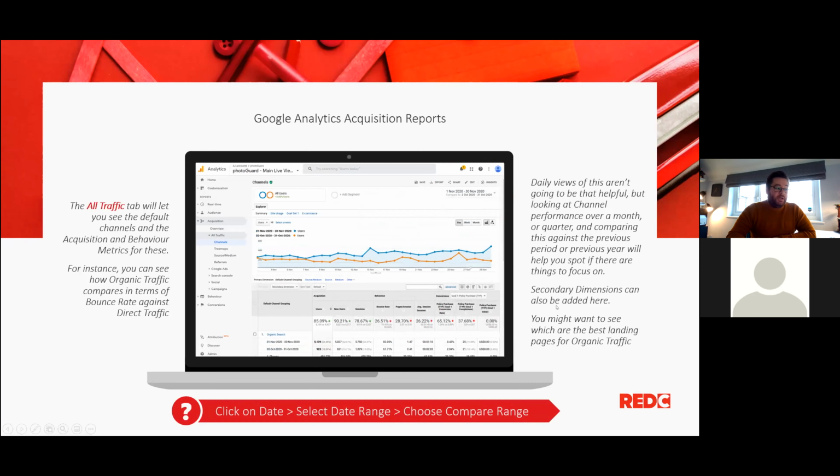You can also apply secondary dimensions, but when you select a date range and you compare it, you get 2 lines here and you can see whenever there are peaks. What you might want to do is if you see that consistently getting peaks in people coming through on a weekend, you might want to increase your spend on PPC, or you might want to look at doing social campaigns to further increase that.